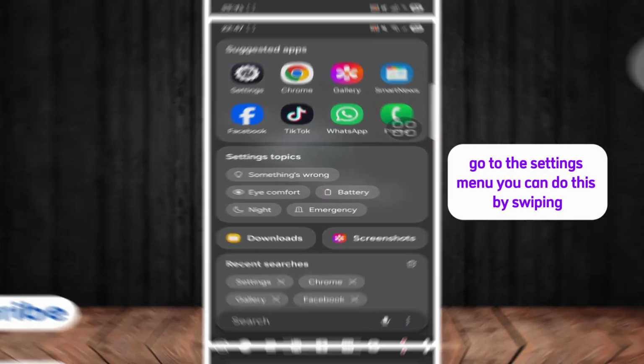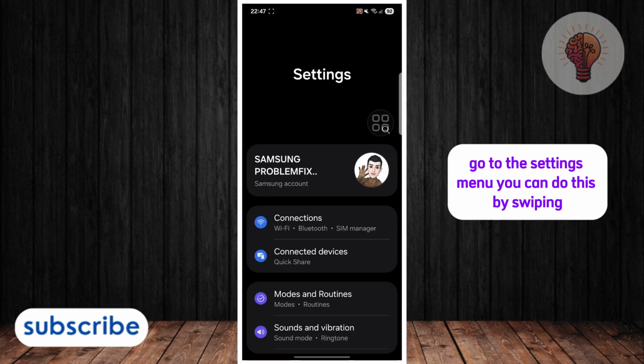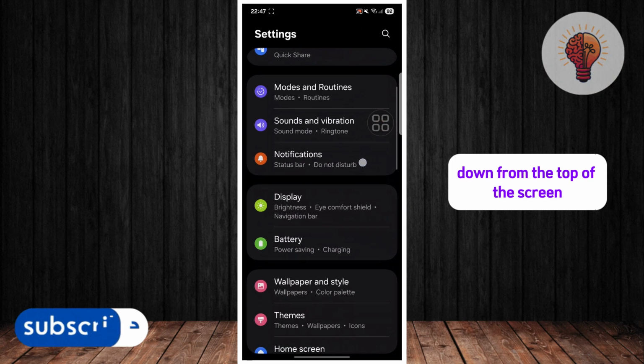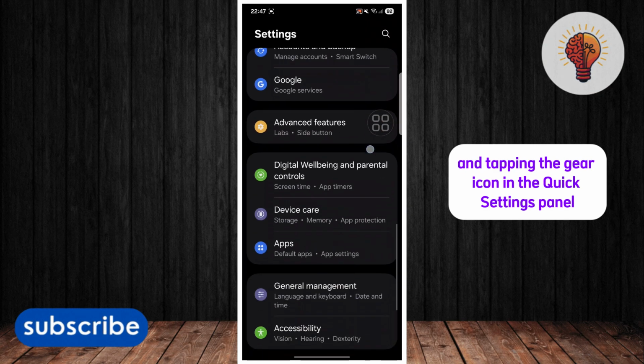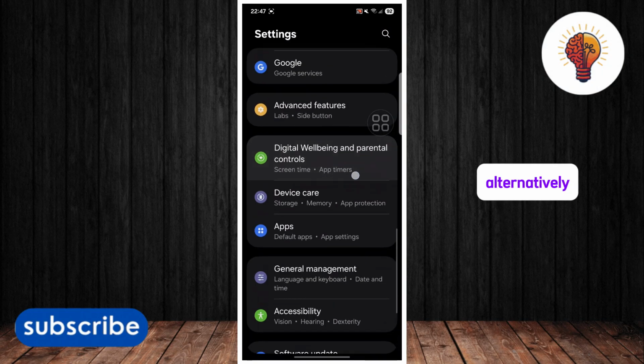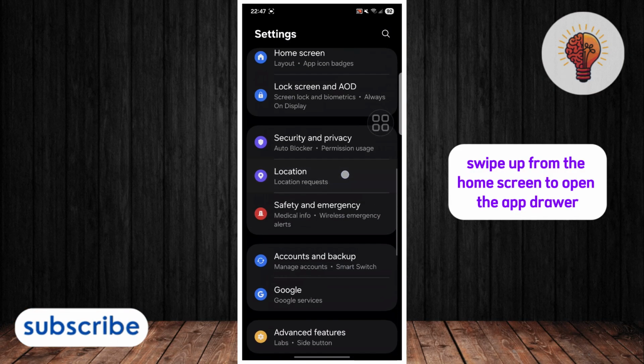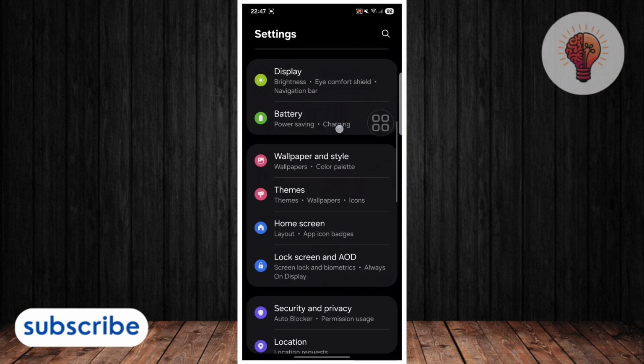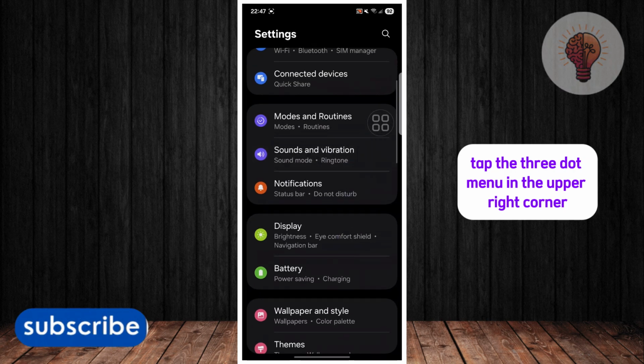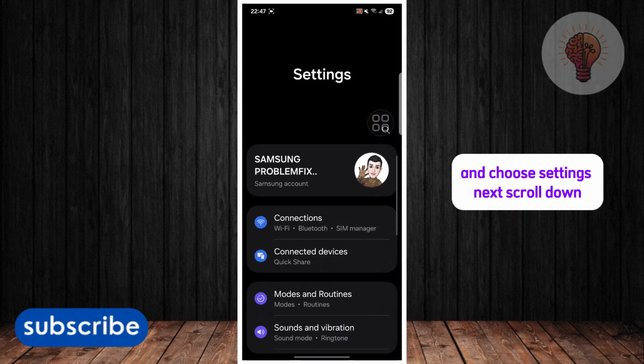Go to the Settings menu. You can do this by swiping down from the top of the screen and tapping the gear icon in the Quick Settings panel. Alternatively, swipe up from the home screen to open the app drawer, tap the three-dot menu in the upper right corner, and choose Settings.